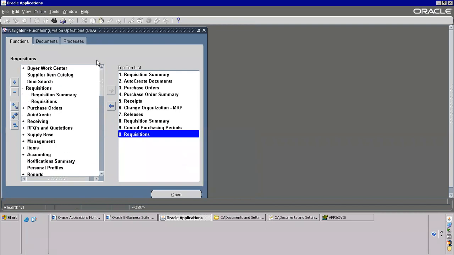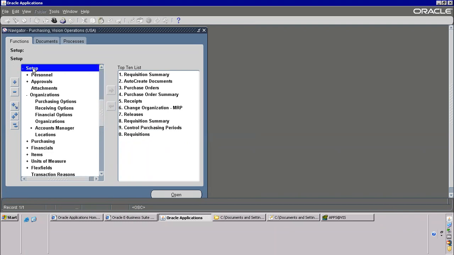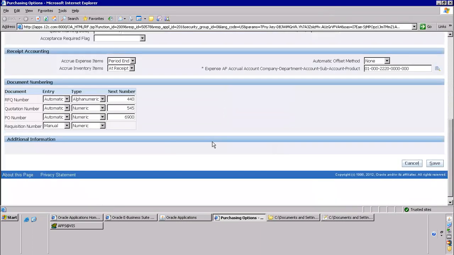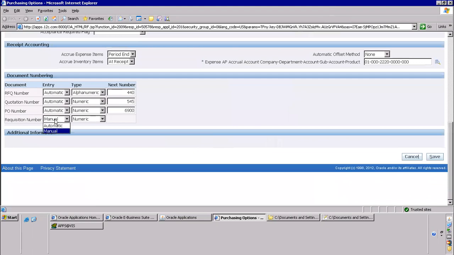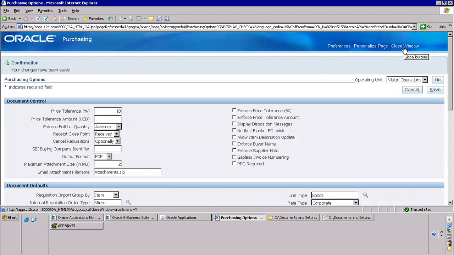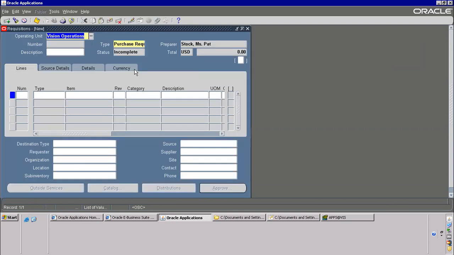Tell me where to go to change it to automatic again. What is the navigation? Yes, we have to go to Setup, Organizations, next Purchasing. Here also you can see Setup, Organizations, and then Purchasing Options. It still remains manual. We need to make it automatic and save. But after saving, what do you have to do? Close it. Perfect. So that is the way we can create a requisition.